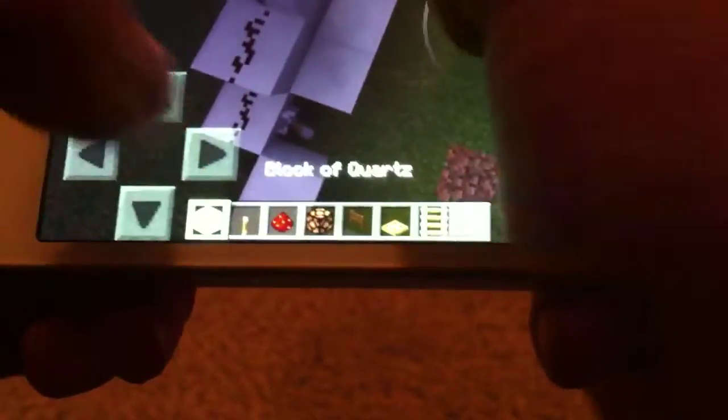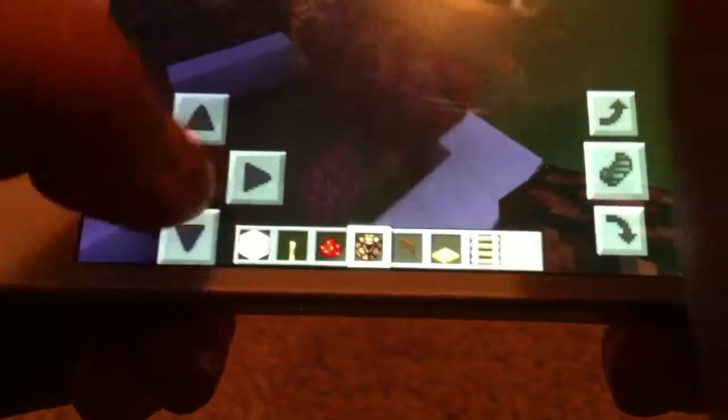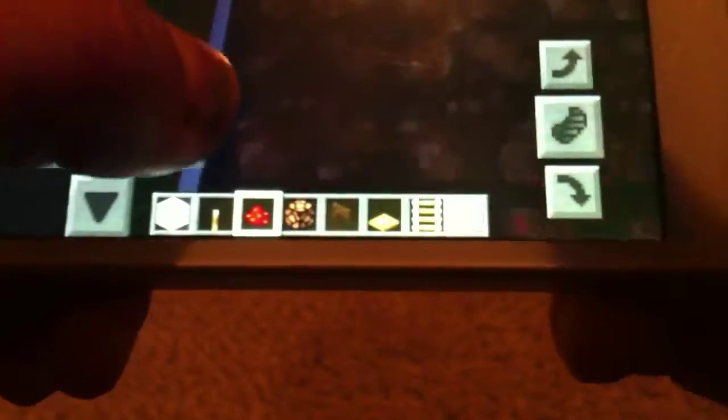Let's get your block, then your lamps. Okay, so to have your redstone, place it all on top of all of your lamps.